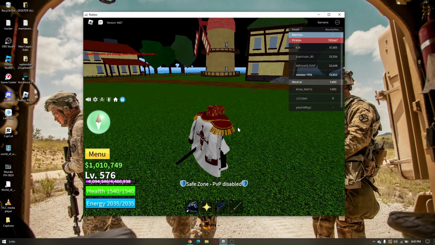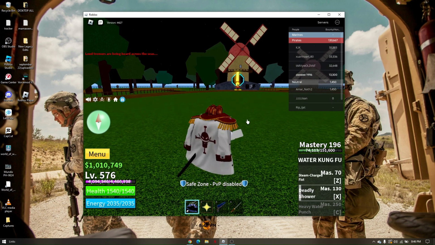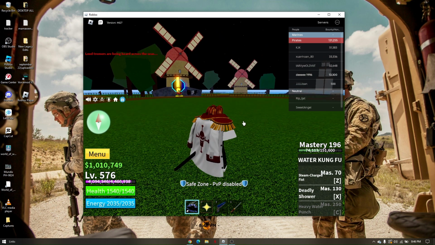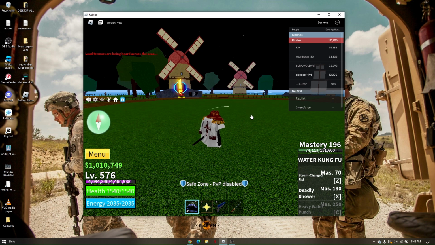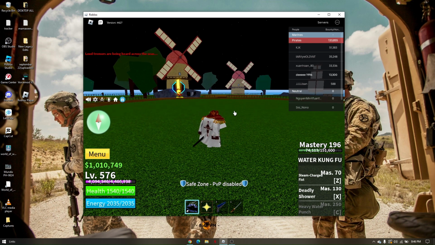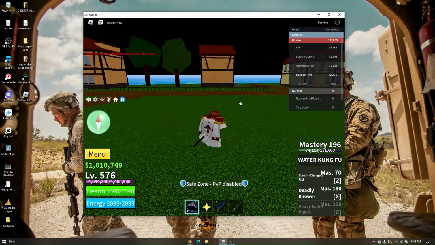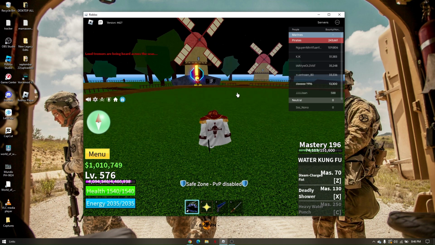And then to punch, just click on the first or the left button on your mouse. And then to move around the camera, just press and hold the left click, and then you can go ahead and choose any movement you want. So those are the basic controls of Blox Fruits PC.